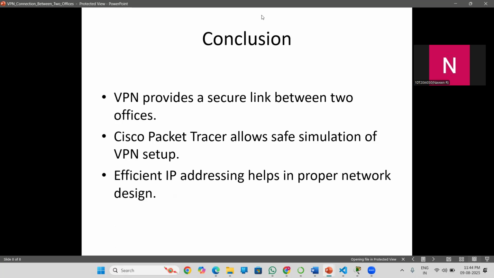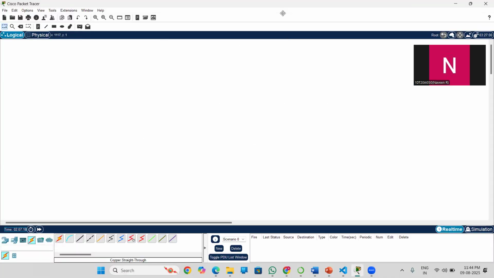Now we are moving to Cisco Packet Tracer for the simulation part. This is our Cisco Packet Tracer, where we can find the end devices like PCs, laptops, servers, and so on. In the network devices section we can find the routers, switches, hubs, wireless devices, and also security and WAN emulators.